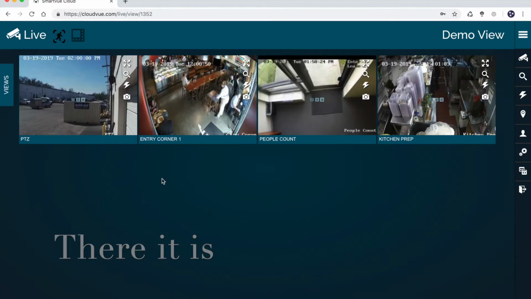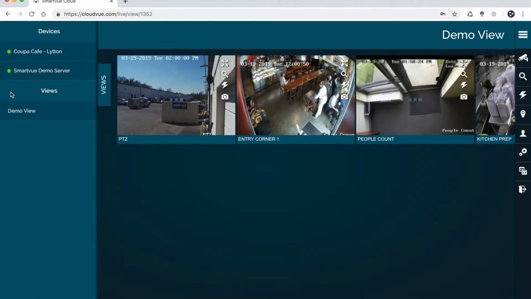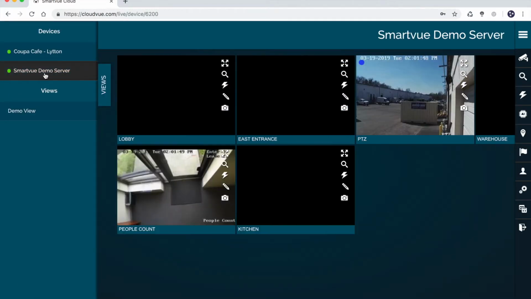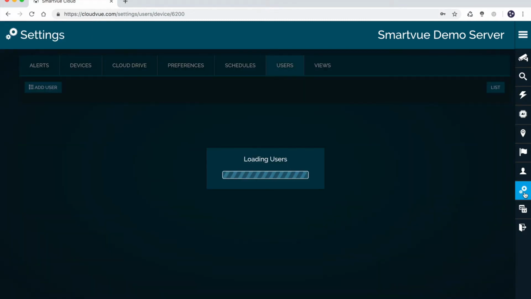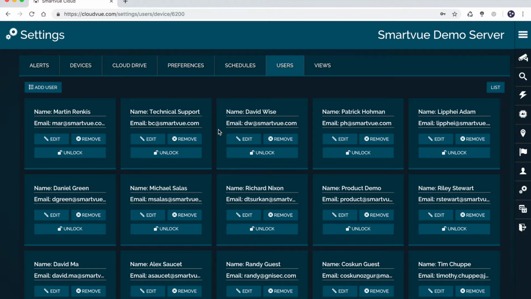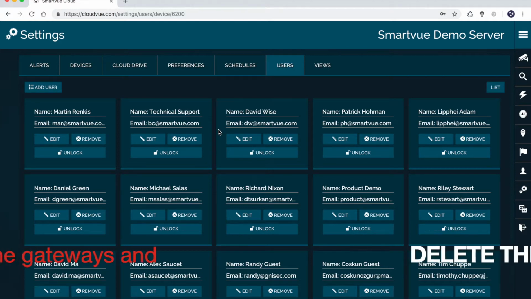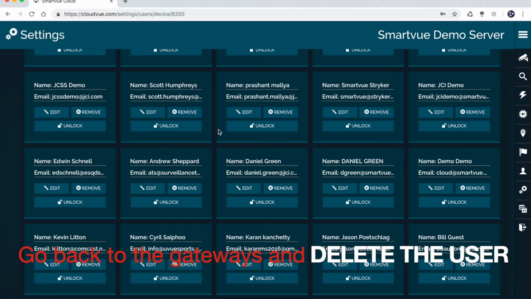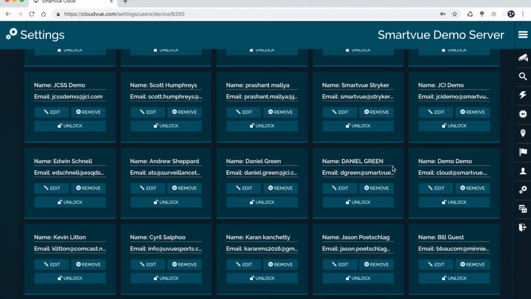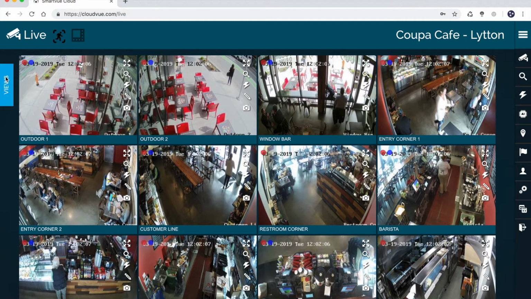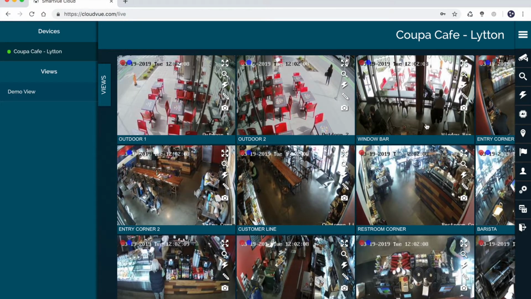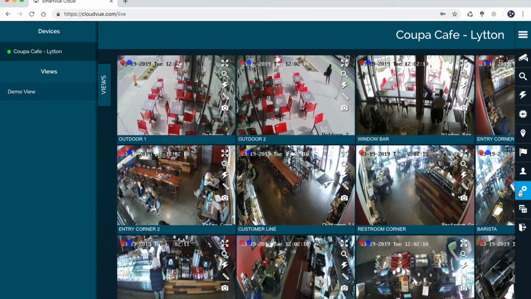Now a small footnote that I need to mention. In order to add users to a custom view, those users will first need to have full access to the gateway. So you'll need to create the user account and add them to the gateway the normal way. Once you've done that and you've added the user to the custom view, you'll then need to go back into each of the gateways that you used and remove their original account from the gateways. This will allow them access to CloudView and allow them access to the custom view, but not allow them access to the actual gateway with all the cameras.